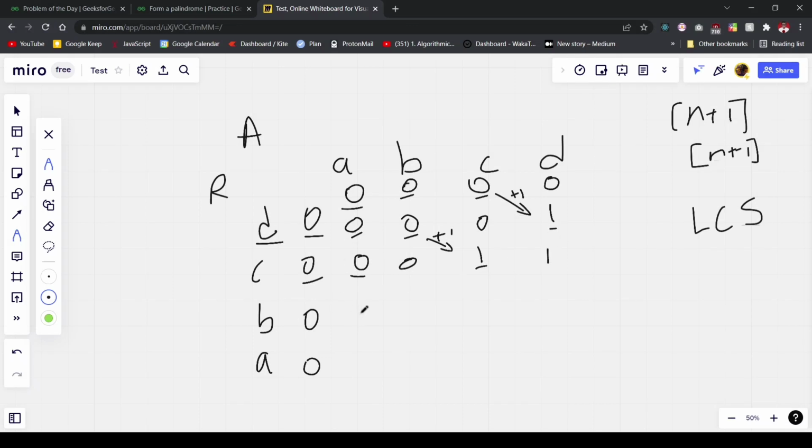Similarly for B, it would be 0 here. Since B and B are equal, I'll add 1 over here, 0 plus 1, that is 1. Compare B with C, not equal, take the maximum of these two, it would be 1. Compare B and D, take the maximum of these two, place 1.